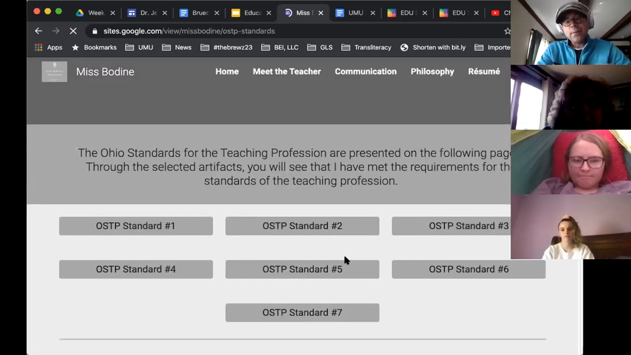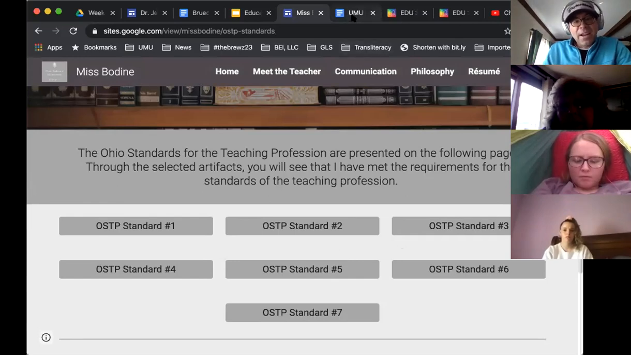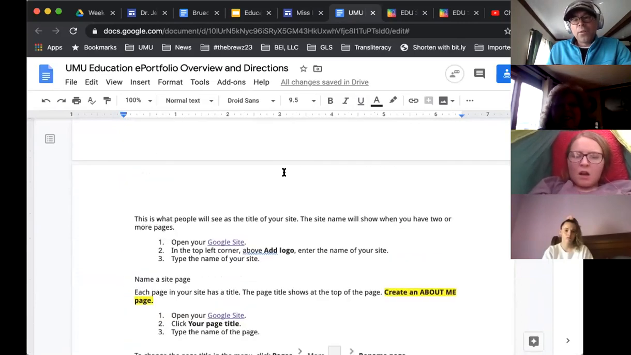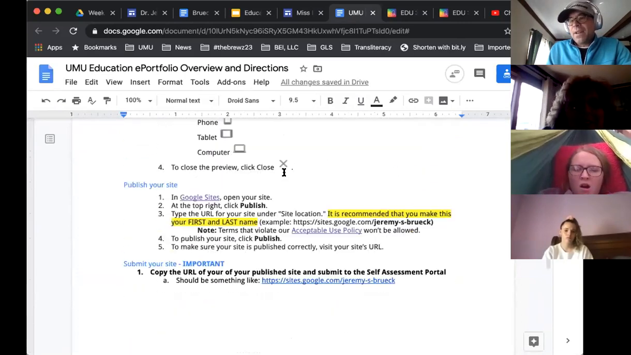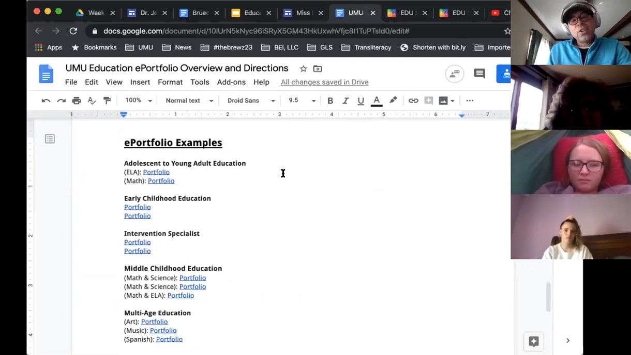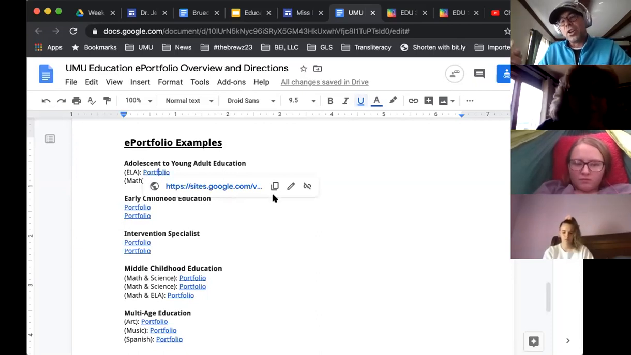One thing you might consider doing, although it seems kind of far out there, is keep track of this document, the UMU ePortfolio overview and directions. Save it, make a copy of it, and put it in your drive, because when you get there 2.5 years from now, it might be useful to look at these links and see what other people have on there while you're trying to create your own ePortfolio to finish clinical.